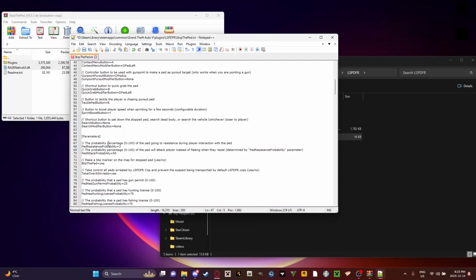So ped resistance. This is the first one. The probability percentage from 0 to 100 of a ped going to resist during player interaction with the ped. So this is basically when you're about to put someone under arrest and they run off. That's basically what happens. There's a 3% chance of it.